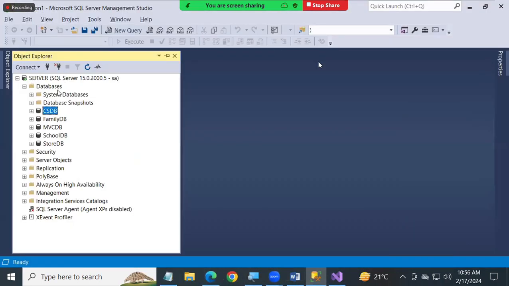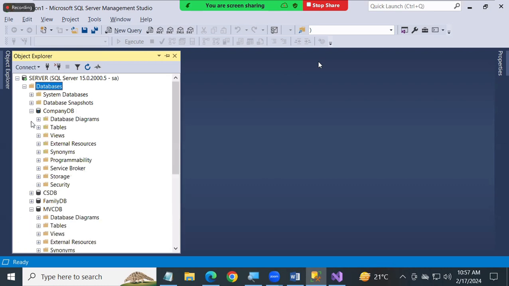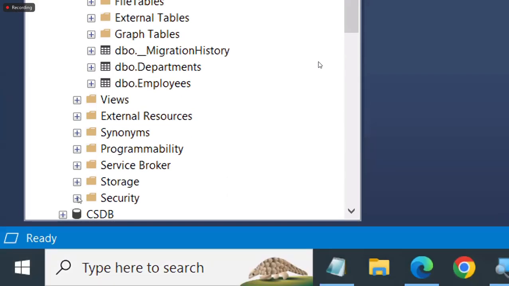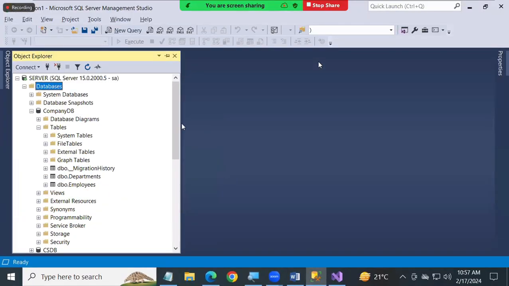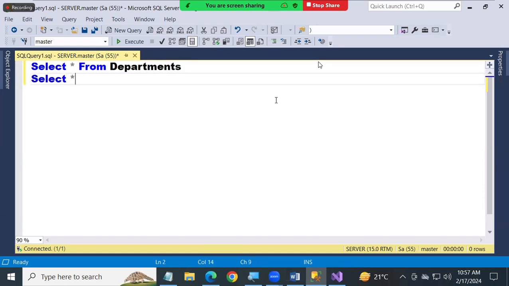Yeah, got it. Refresh. Okay, refresh. And now I am just going to see my Company DB, tables: departments and employees. Just a minute. Open a query window and check whether the data is inserted or not. Select star from departments and select star from employees.